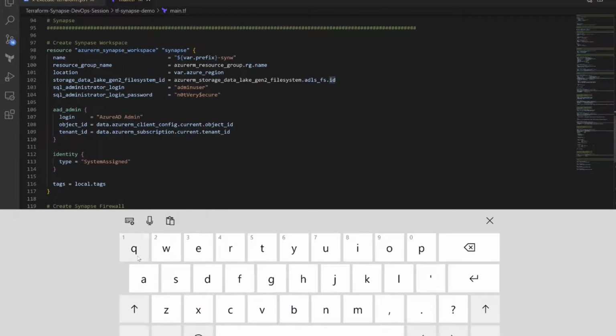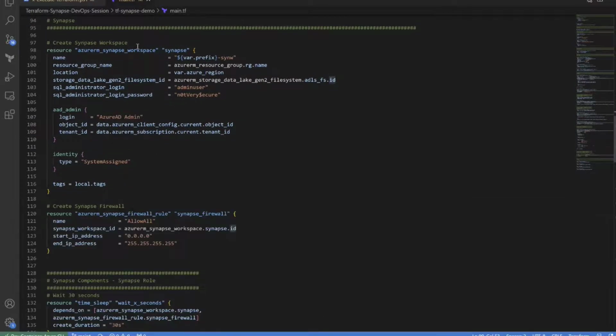And then we're going to start building out our Synapse Workspace. So Synapse Workspace, similar thing. We get the Synapse resources. We put in the minimum criteria. You can see here we've got the file system ID that we need. We've got the password, which isn't very secure, and the password can be generated randomly as well.